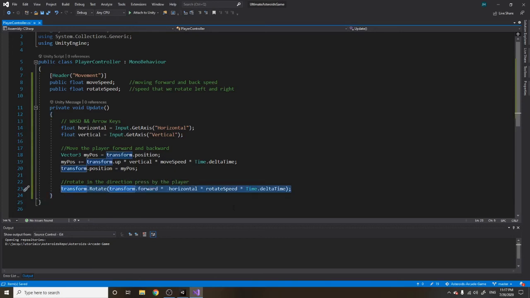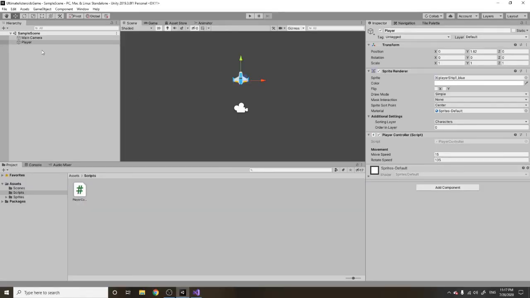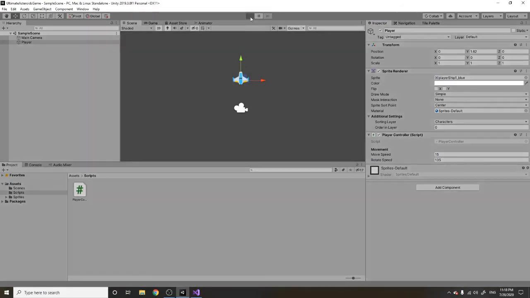Okay, so if we hit save and go back to Unity, and we've already put our controller script on here, but if you haven't updated the rotate speed, this is a great time to do that. I'm setting mine to 135. If you forget to set this, it'll say 0, so you won't rotate at all. So make sure you double check this, especially if you hit play and you find that you're not rotating. Okay, so now I'm going to hit play and we're going to test this out.